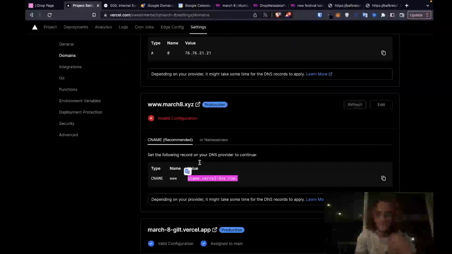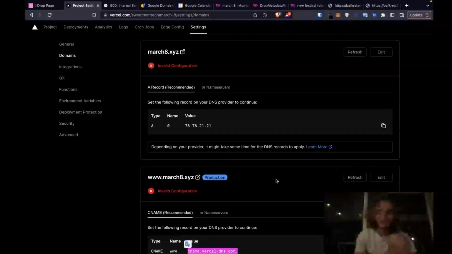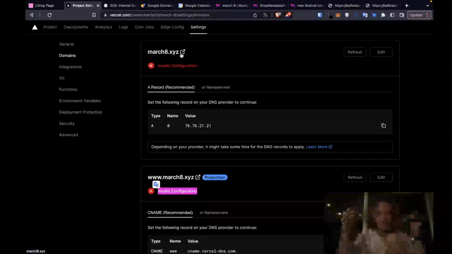They have been activated, but it will take a while for them to get propagated. So in a couple minutes, these are going to flash green. It's going to say valid configuration. Usually it takes like 15 to 30 minutes for me when I use Google Domains. And after that, you can go to march8.xyz, and I'll link it in the show notes so that you can visit and verify for yourself. You'll be able to actually see the drop page live. Hope that's helpful. I'll be updating the code, so you won't be seeing a 500 hopefully by the time you watch this, but thank you for tuning in.